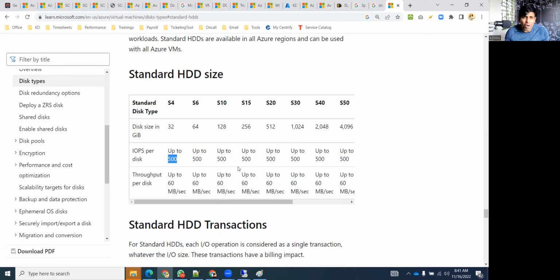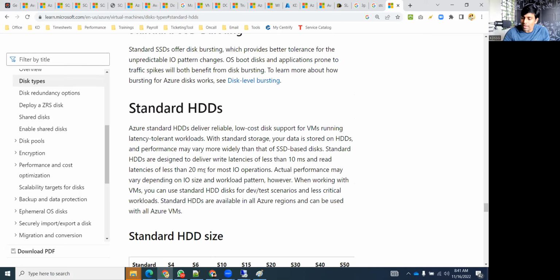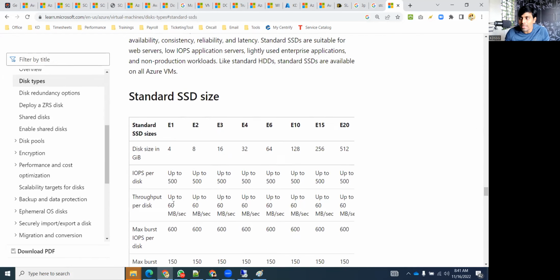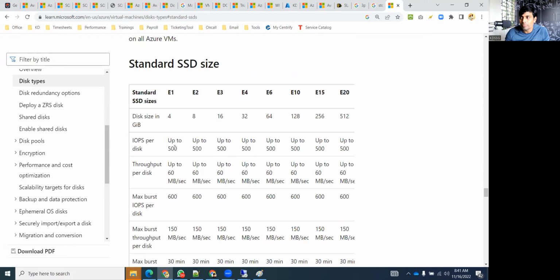500 is like a cheap, normal, so nothing fancy, nothing superb. Now, wait. Let's go to the beginning of the document. Now look at standard SSDs. What is the IOPS there? 500. Same. Standard SSD is also giving you almost similar IOPS.